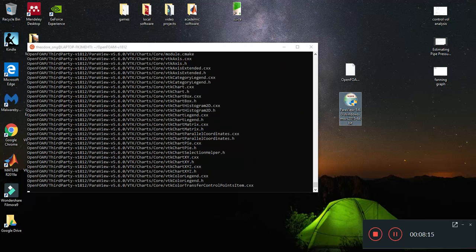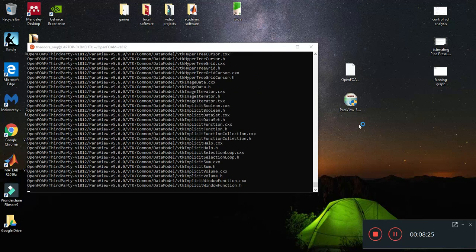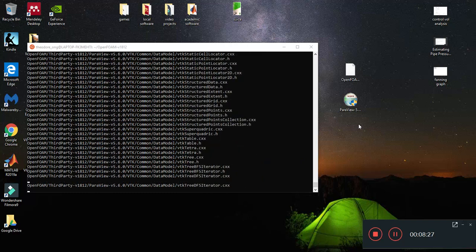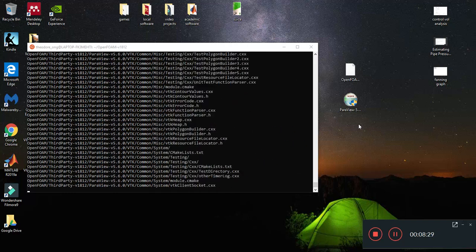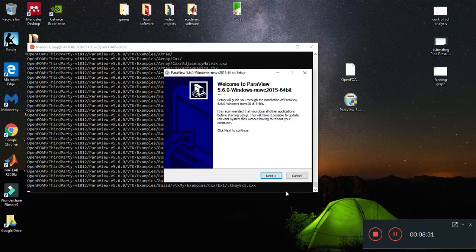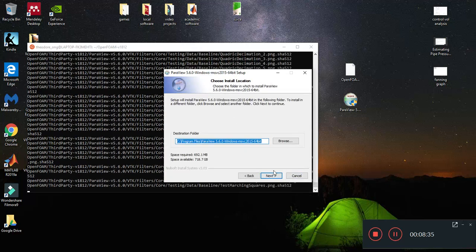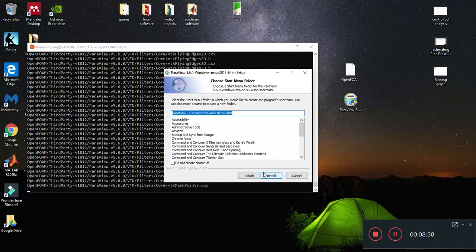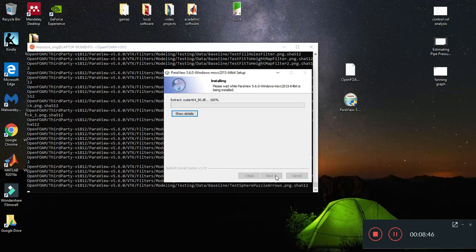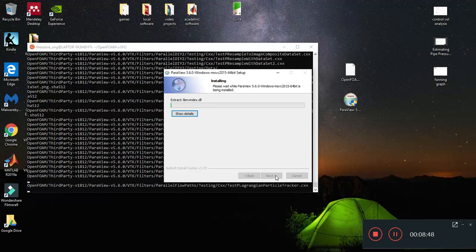Okay, some lagging. There you go. So Paraview should open up. You just go and agree, let it install wherever it needs to install. You can create a shortcut if you want. Okay, I want to create a shortcut, so I'll create a shortcut, and then it will start to install Paraview.